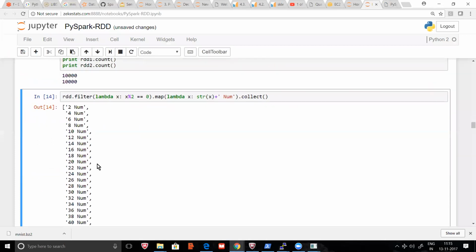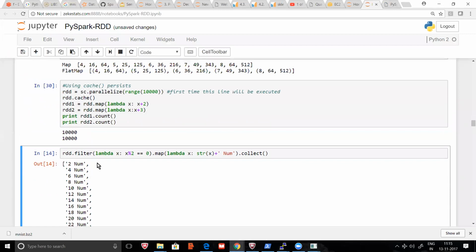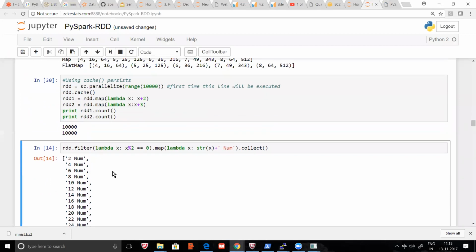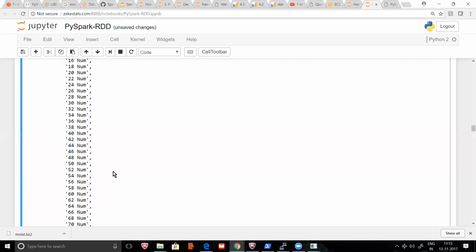Caching is a very important thing. You also have persisting. Caching is like saving in memory only. You have another API known as persist, with which you can save half of the data in the RAM and half of the data in the file system. That is your persist.